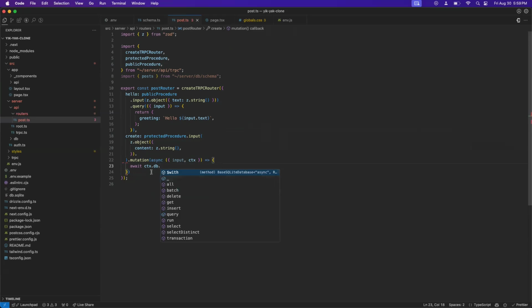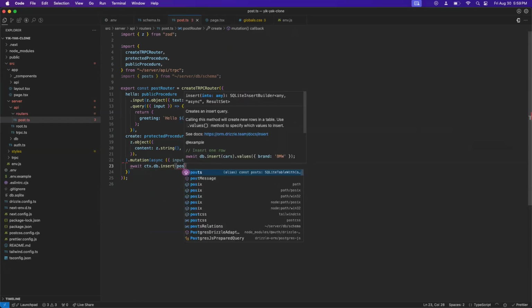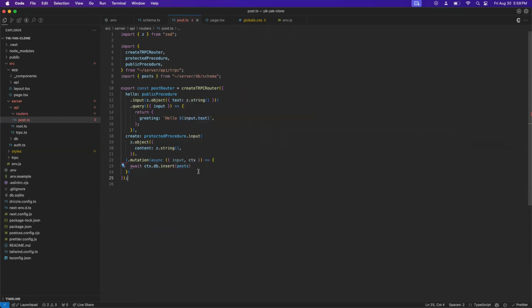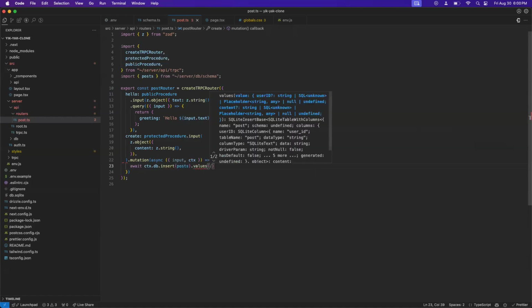We could do ctx.db.insert, and we have to specify which table we're inserting to. We want to insert into the post table. And then, again, with the method chaining pattern that we're doing here, we can chain the values object to the insert method call and specify what we're actually inserting into the database.